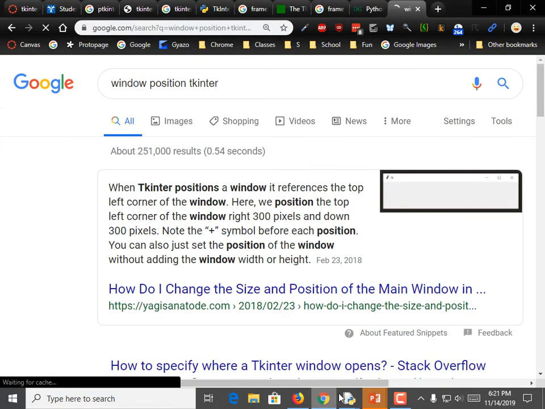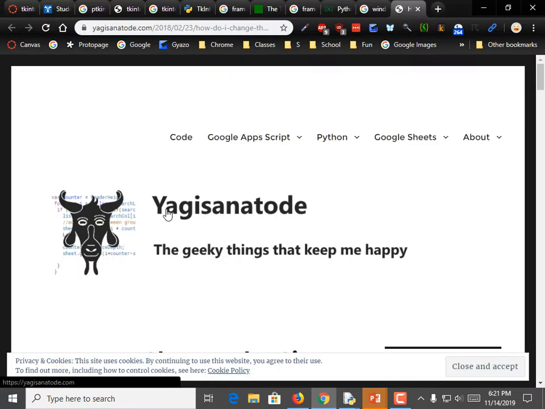TKINTER. When window positions a window, it references the top left corner of the window. How do I change the size and the position of the window? Neat.